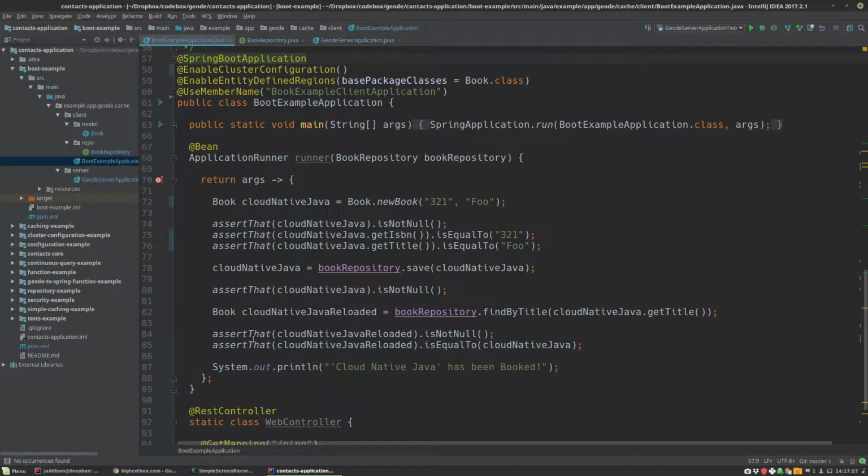And this is a really simple application. It takes some arguments, and when it spins up, it runs and creates a new instance of book, does a couple of assertions on what that is, saves it to the cluster, and then we use find by title, pass in the title, and that gives us our object back. Pretty simple. We've seen this before.